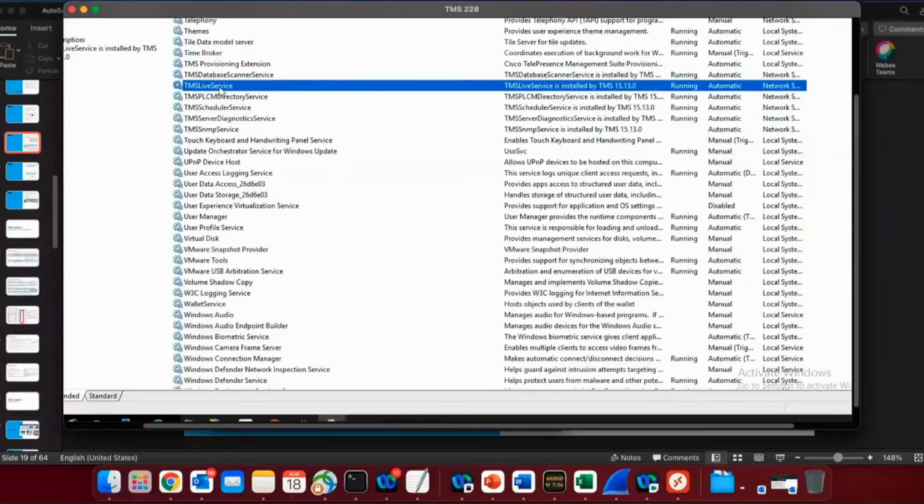Live service. This service, we'll be covering this in detail later on. But yeah, these are the services. Basically, live service is the one that takes care of the bookings.